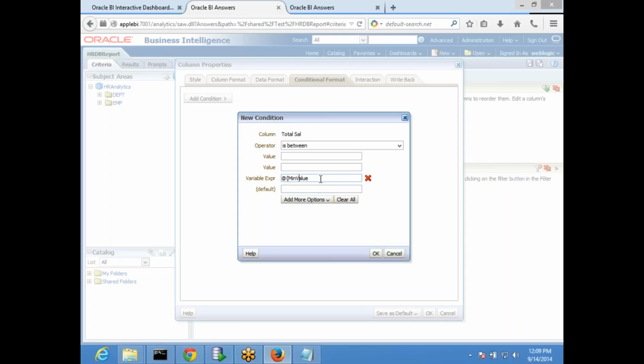Min value. You just type it, it will automatically take it anyway. And what is the default value? You can give some default value. Then add one more presentation variable, because this is a between. So again, the second one, what is the presentation variable? Max value. Okay, it has a default value.